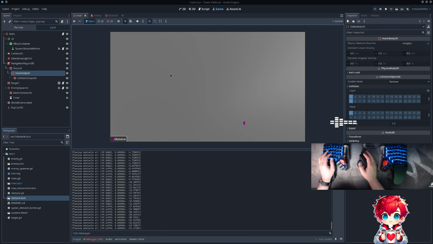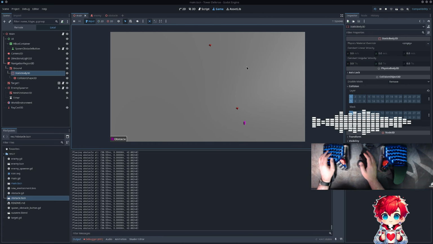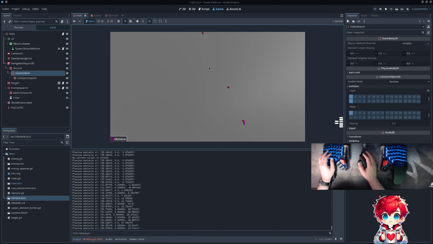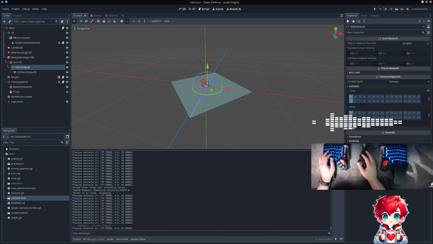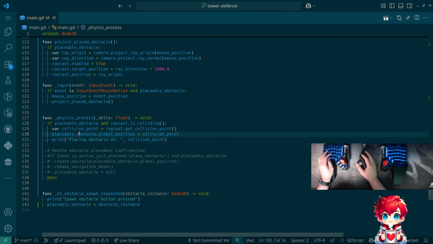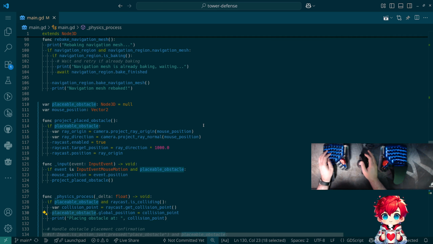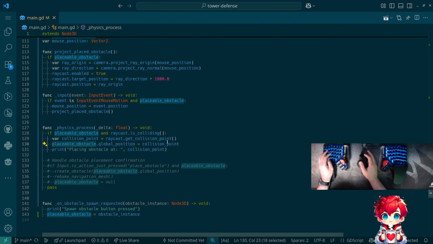Notice how the Y value is not changing because the ground is flat and it's at Y0. But we should see something there, right? Because we instantiated a thing, the placeable obstacle. That global position is the collision point. Huh. But we don't see it.